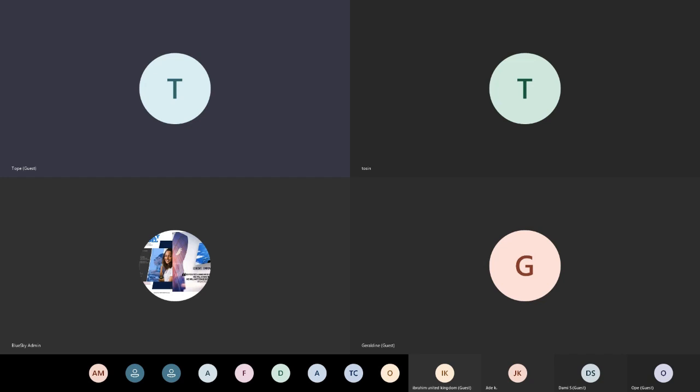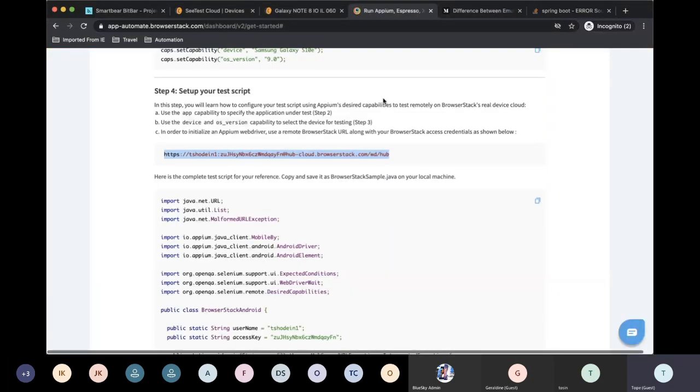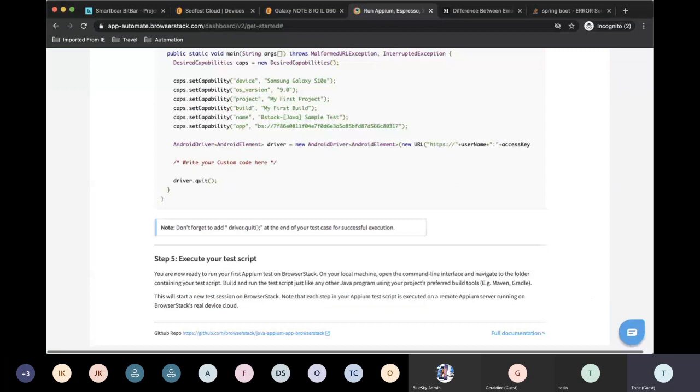we'll see that they said something at the end. They said how we run our tests. So if we look at executing your test, you are now ready to run your first RPM test on BrowserStack. On your local machine, open the command line interface and navigate to the folder containing your test script. Build and run. That's what we've done now, is build. We're going to build and run our test just like any other Java program using the Maven build tool.